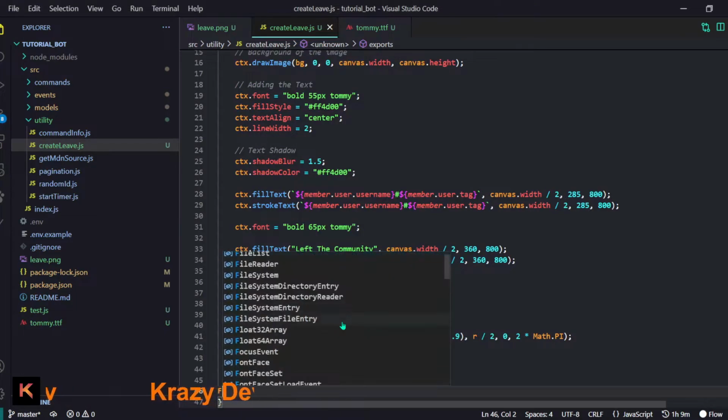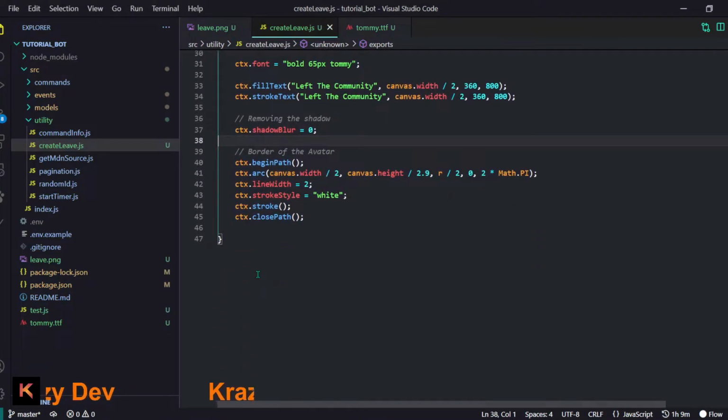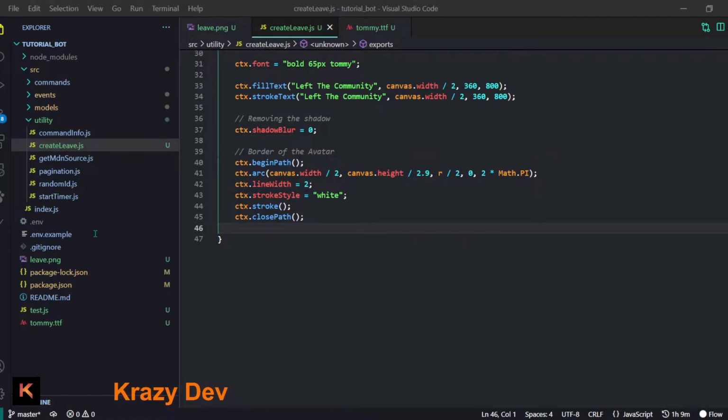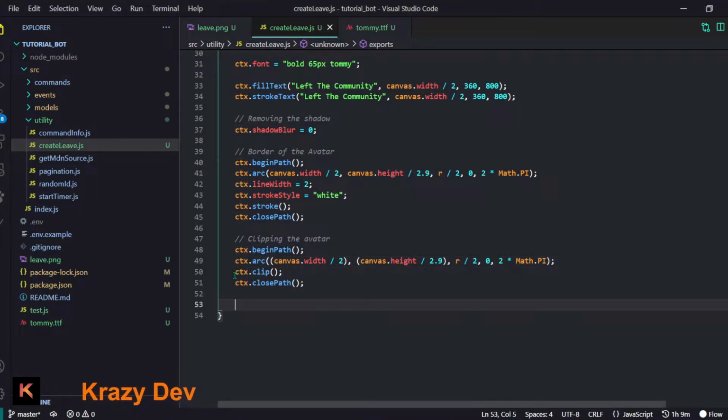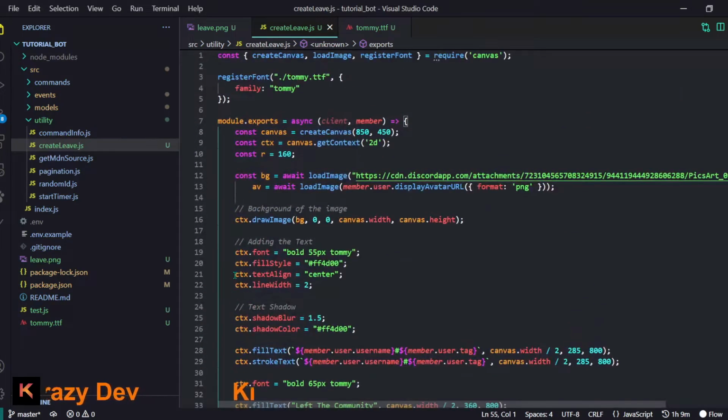So what we are going to do is add a border for our avatar. We will begin the path, and then we are going to make a circle via the arc function. Then the line width will be 2, the stroke style will be white, and then we're going to stroke the thing. And then we have to remove everything which is not circular. So we will begin the path once more, create a circle like last time, and then we're going to clip it. Just have to draw the image via doing this, and then we have to return the thing.